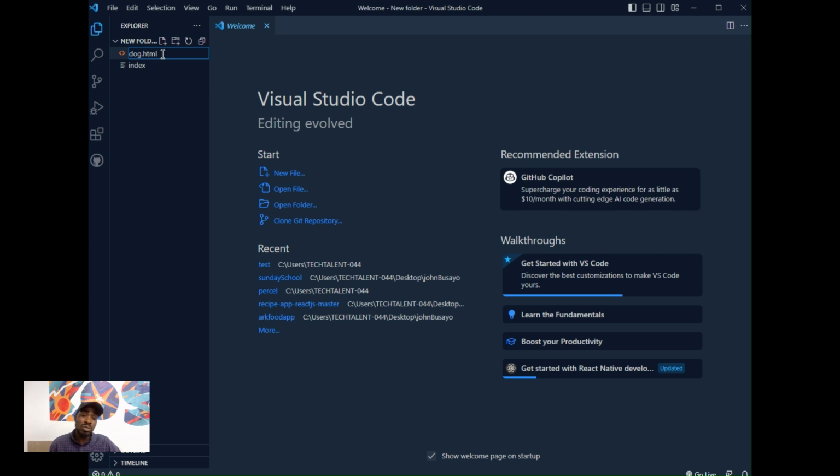What's the meaning of extension? If I have something like JPG or JPEG, those are extensions for images. So this extension points to the type of file you are working with. Here, I'm working with HTML, that's why I have .html. Please don't forget that.